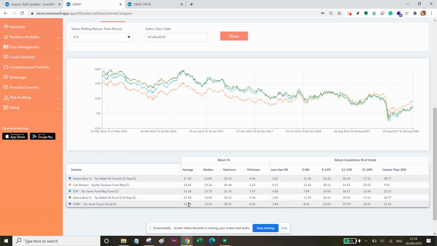What is the average CAGR, the median, the maximum CAGR that anyone could have gotten in a 3-year time period, and the minimum CAGR, the worst performance possible for the scheme, is also listed here. So you should know both the upside and the downside that could have happened when you're backtesting. So this is the best way to backtest any scheme using the rolling returns calculator.